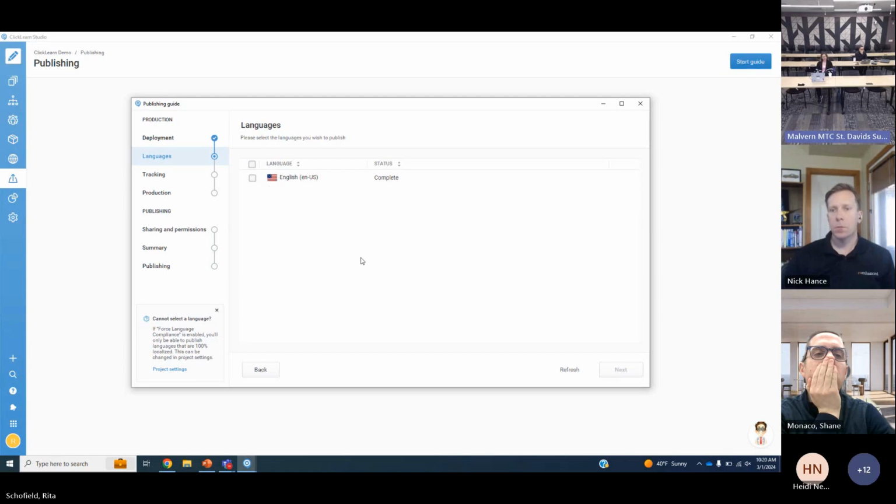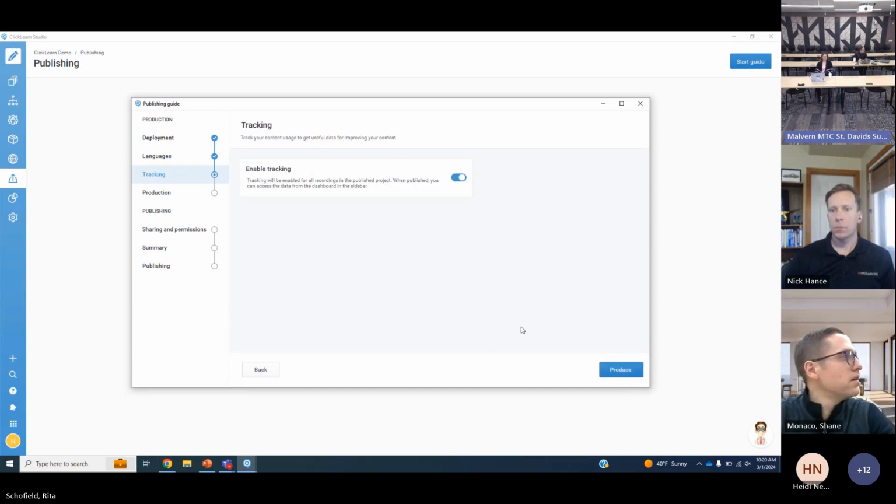This is where, right now I have English selected, but if there are other languages that need to be published, I can get some more information or contact to discuss how to get those in, but this is where they would be located. It does have some tracking tools also, so you can pull some actual analytics from who has actually accessed your ClickLearn, what they used, how they used it, which is really handy.